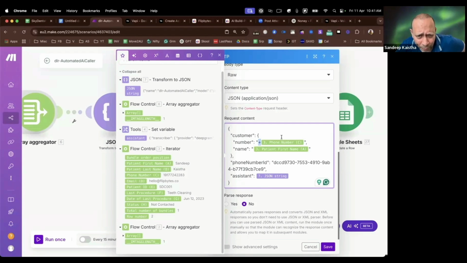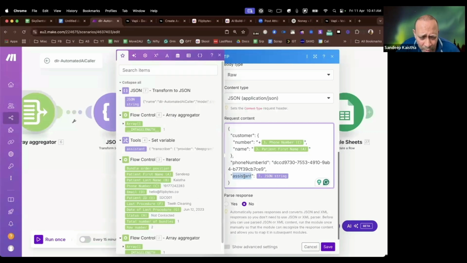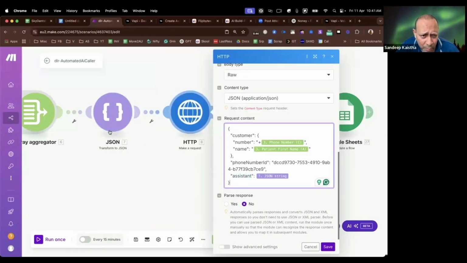Okay. So you add a phone number, you add a name, first name, and then you need a phone number ID. Now, where do you get the phone number ID from? Before the phone number ID, I'm just going to show you something else as well. You have an assistant, and then for the assistant, I'm going to pass the JSON. So you see the JSON which I've created out here. This is the whole assistant which we created, right?